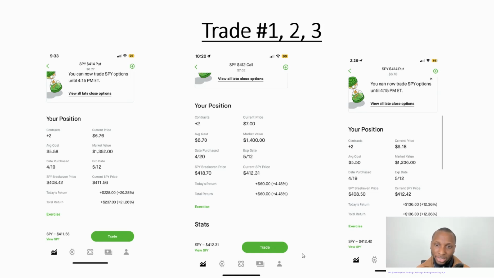So let's get into the 3 trades I've been making, right? I've been making two trades on the same day, so I used 2 day trades for those dates. On April 19, I bought 2 contracts, you can see that on the left side of my screen, at an average cost of $558, right? You can see the expiration date is May 12th, and you can see the potential return I made that day. It was $237 for those specific contracts.